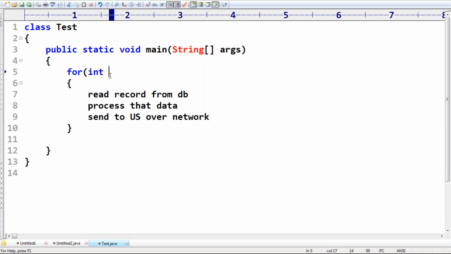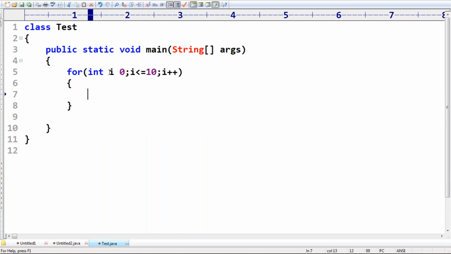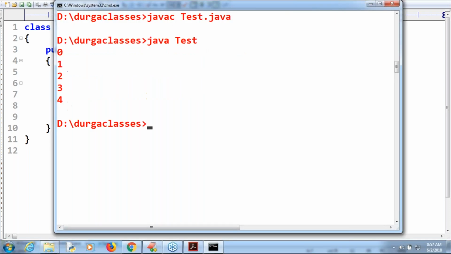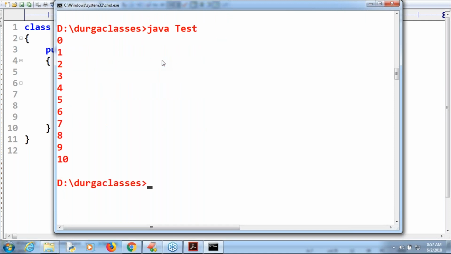Here I am taking int i = 0; i <= 10; i++. Now if I print System.out.println of the i value, what is the output by default? We are going to get 0 to 10. Total 11 values by default.